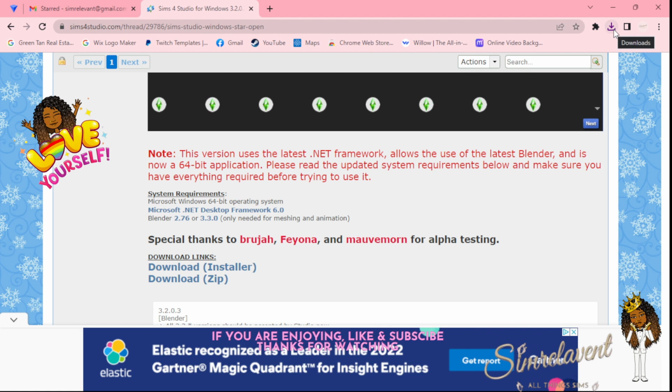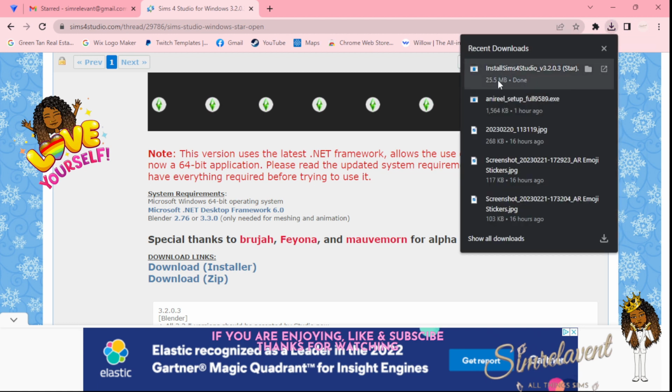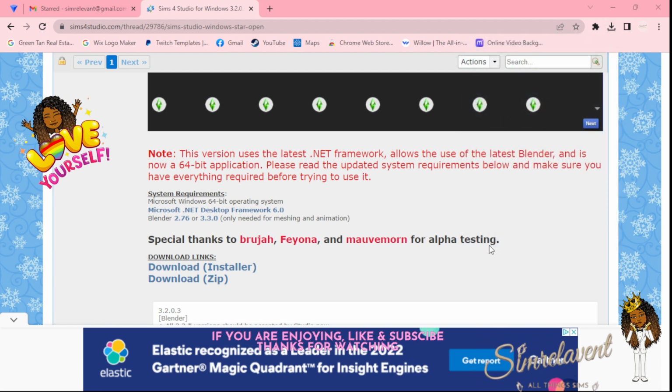I've noticed that sometimes my firewalls and things don't like that. So now here is our install of Sims 4 Studio, and it is our start, and we're going to be ready to go. Once this is downloaded in your system, you want to go ahead and click that. Sorry, I think the screen went black on you guys.